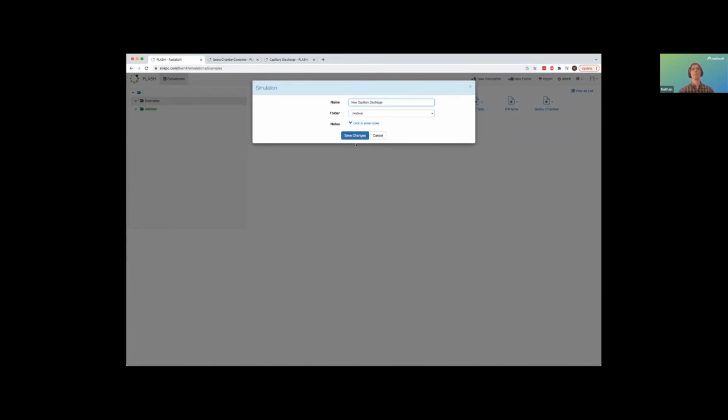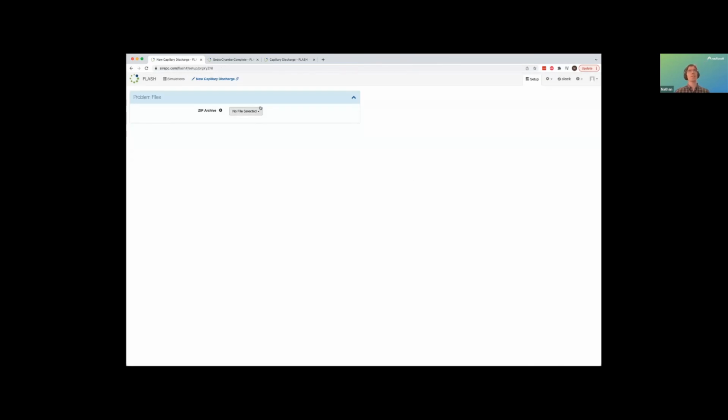This is going to be a simulation of a capillary discharge plasma, which is something that we've done some work on at Radiosoft in support of the accelerator community. And you'll find here that now there's no pre-existing set of problem files to extract. I have to specify them myself. And so what that means is you have to create a zip archive that has, at its highest level, all the different problem files that you want to include in the simulation.